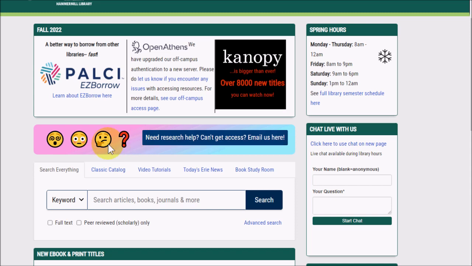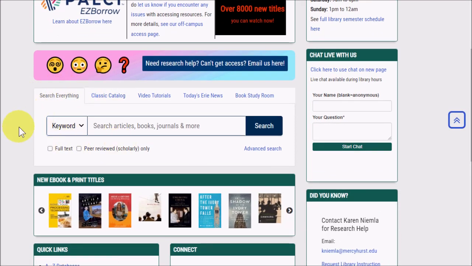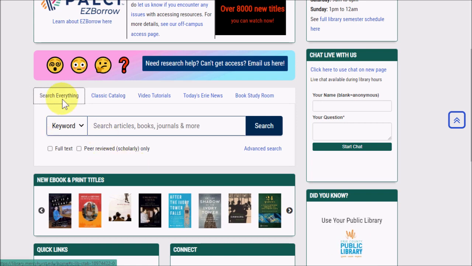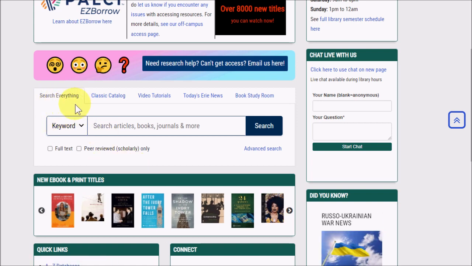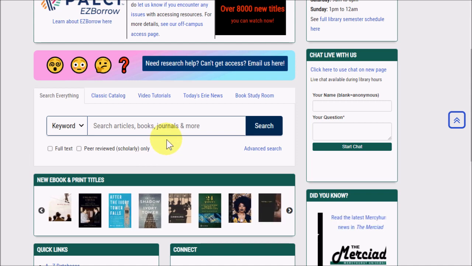The job of the Search Everything box is to search most of what we have all at once, as in different databases. But not every database we have and every resource we have is searchable in the Search Everything box. So I'm going to go over some of the other resources that may be useful to you.